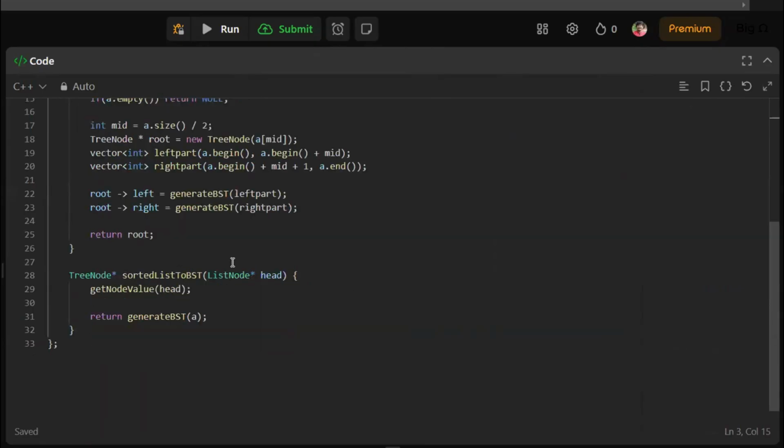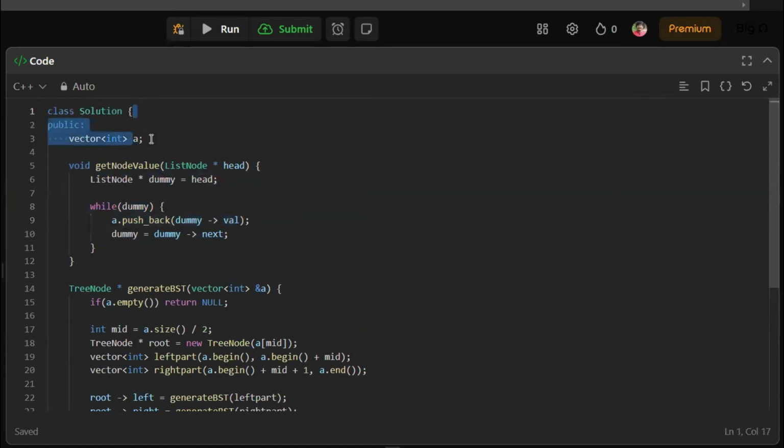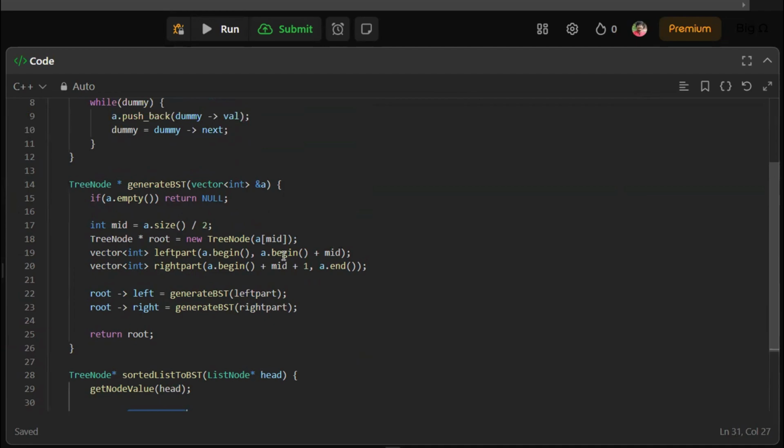In this problem, the code is pretty simple. At first, we are given a function named sortedListToBST, which has head as a parameter, which is a linked list. Now, we have to get all of the values from the linked list. So here we have defined this method. In this method, we are inserting all of the node values into the vector array. Now, after that, we are returning the generate binary search tree function. In the generate binary search tree, we are taking the vector as a parameter.